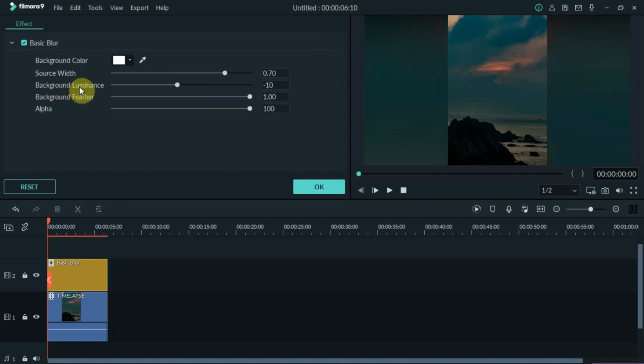For the background luminance, it is for the lighting in this part here. Let's just put it to 5. For the background feather, let's turn it down to the point where you see a little bit of what's in the background. So just turn it down to 20 or 15. This just depends on how you want it to look. Once you're done, go ahead and click OK.